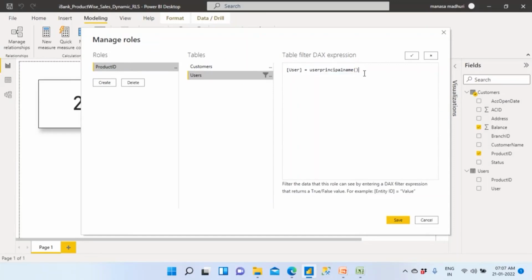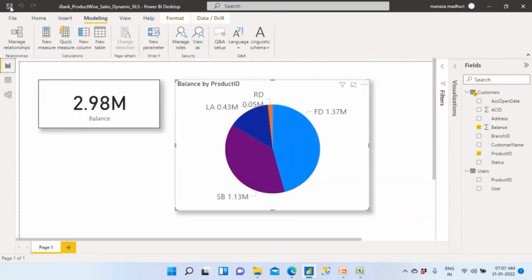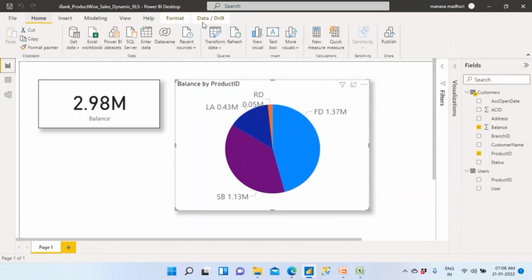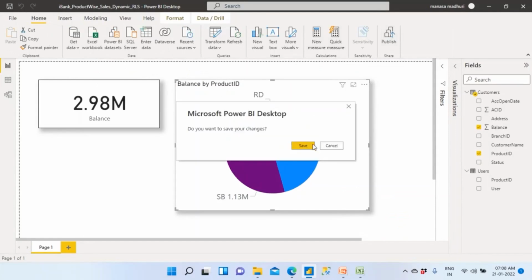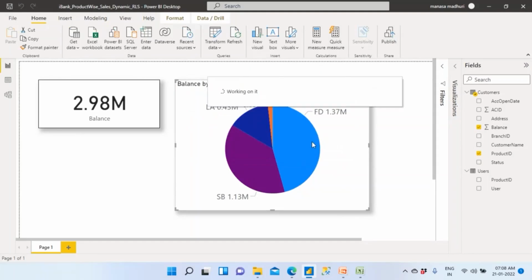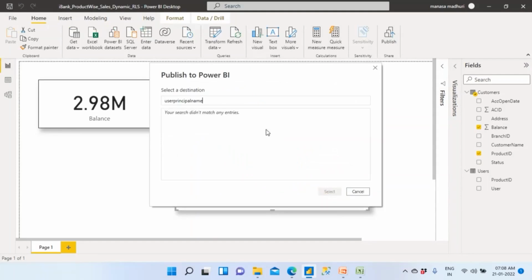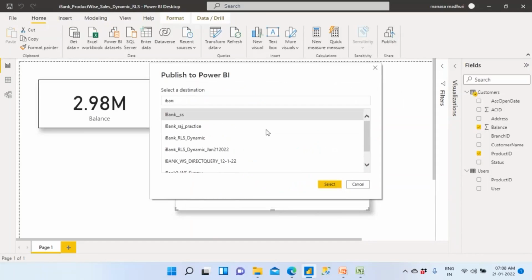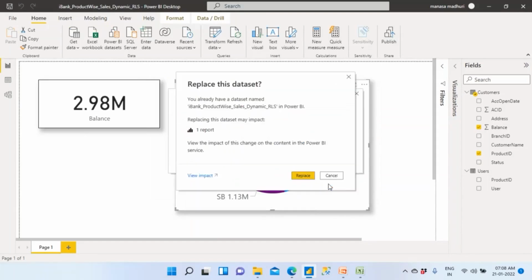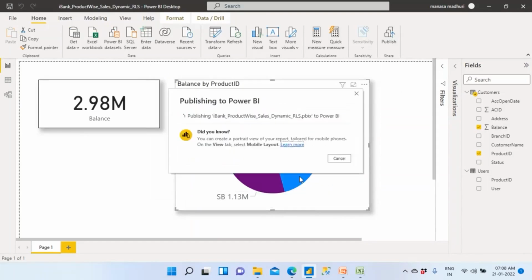This is a DAX function, and a function means you have to have two braces. Now this is the DAX function that I'm going to be using. Now we made some changes. Let us redeploy, because we have already deployed. Let me again republish. Save first. This is the one I'm going to be using. Now it is being deployed. Already it is there, so it is going to be overwriting the dataset, right?